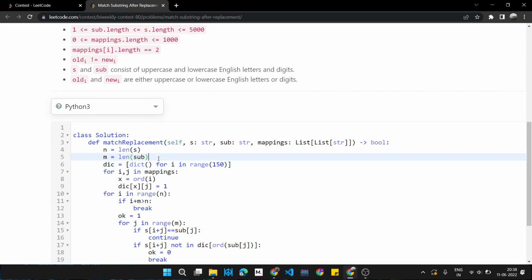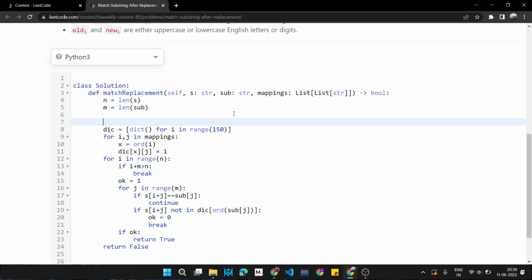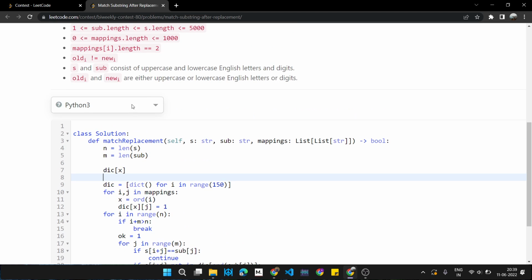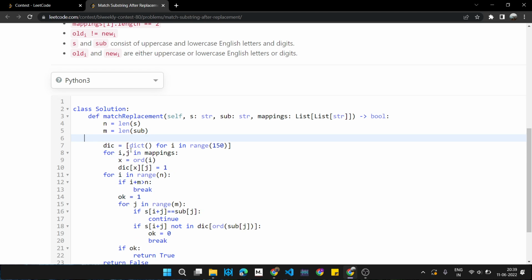So we first find the lengths n and m of the strings. Now what I want to do is store a dictionary of x. In the string s there can be uppercase letters, lowercase letters, or digits, so to accommodate all of them, I am creating an array of 150.